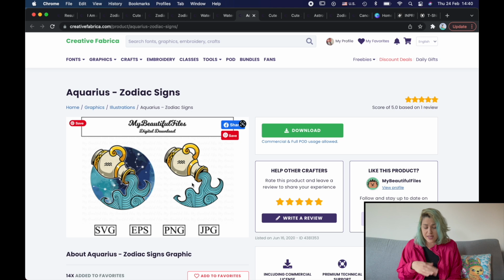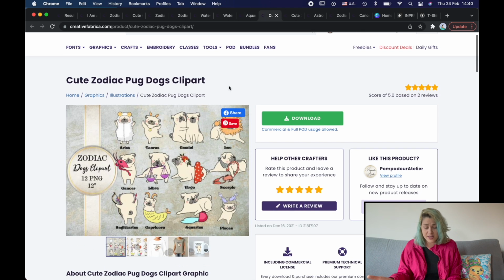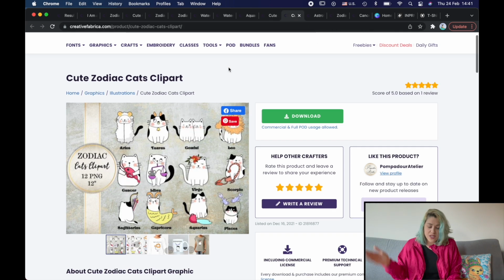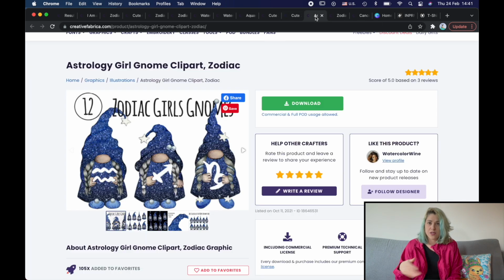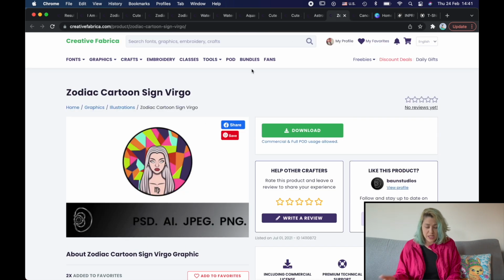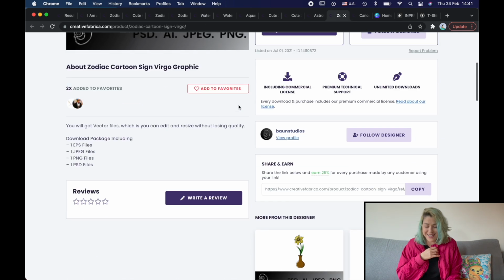This Aquarius that came in both styles, the pug. I mean, come on, how cute is that? And of course, it also has cats. So it's brilliant. They just look so good. The Aquarius one is the funniest one, just spilled water. We have the Zodiac girl gnomes. We have this Virgo scary thing.